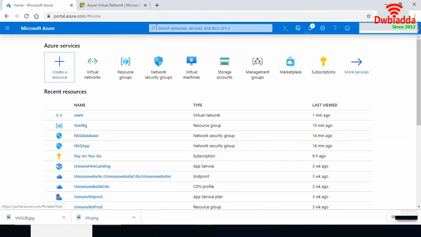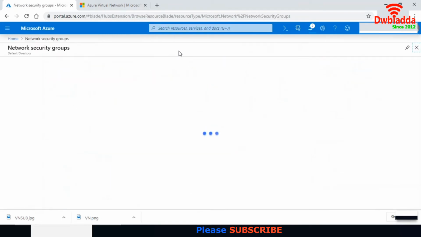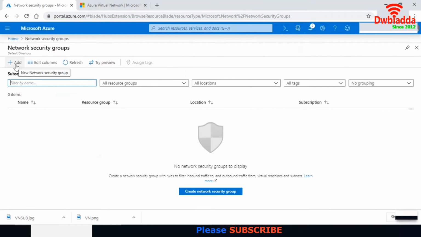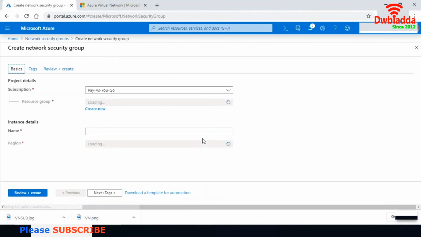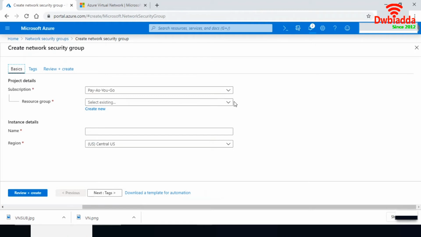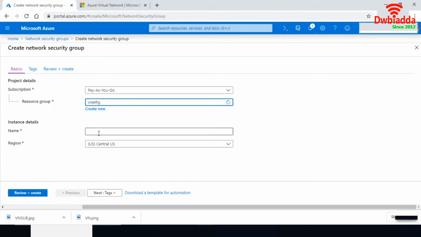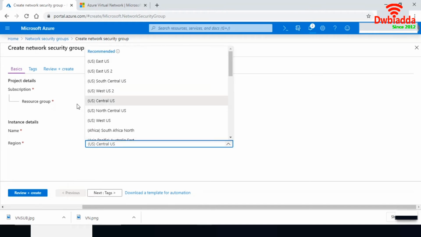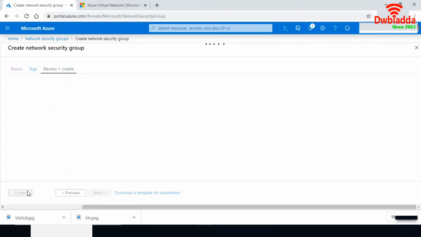So let me go and create an NSG. NSG is nothing but your network security group. Let me create one NSG for my application subnet. I'll be selecting the same resource group, the VNet RG, and let me name this network security group NSG app, keeping it in the East US region. And just go and create this network security group.